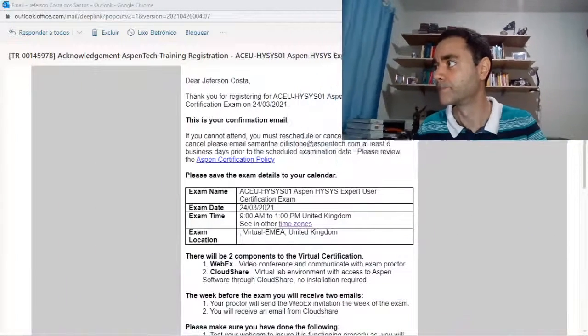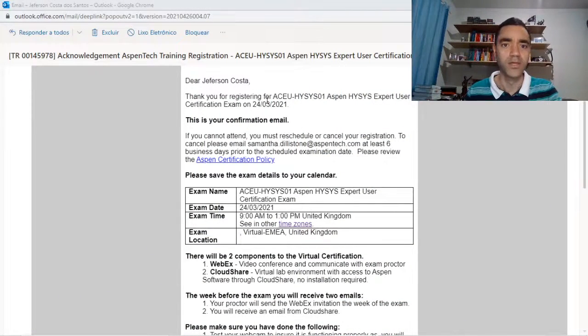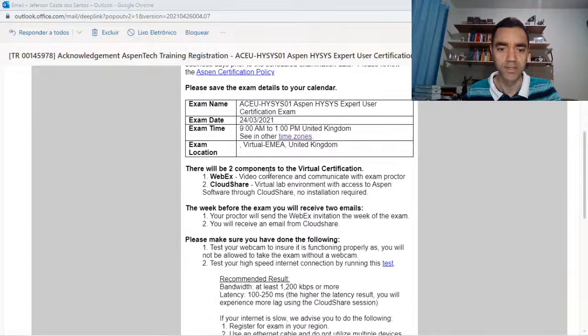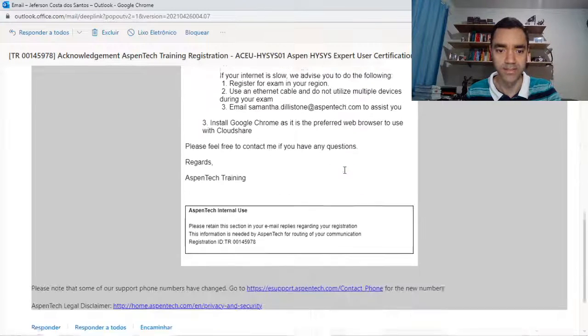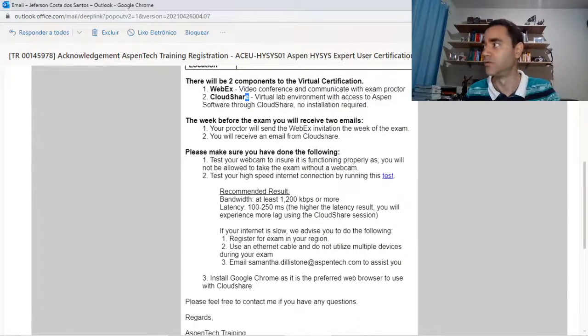Okay, I have the email here. Let me share it with you. So this is how the email looks. This is your confirmation email, with information related to the time, the location, and recommendations related to Webex, Cloud Share with the virtual lab, etc. So you will receive that with no problem to participate in the exam.